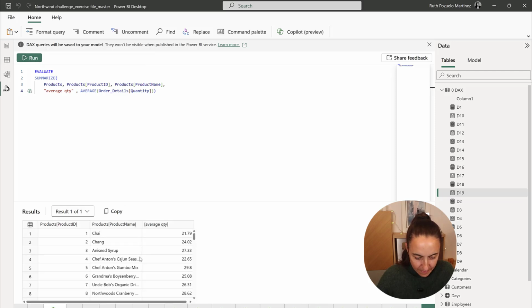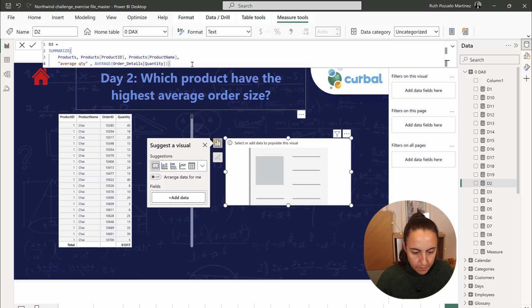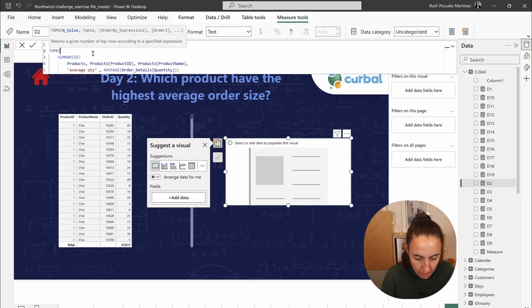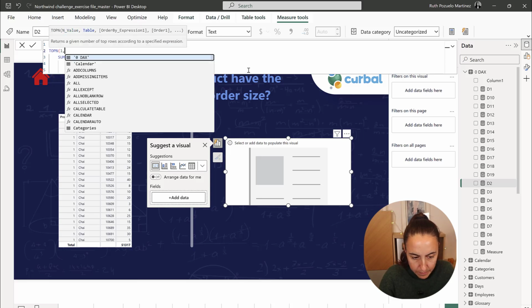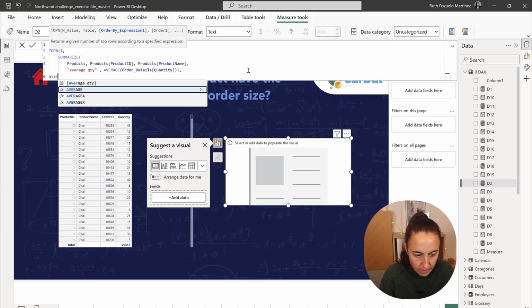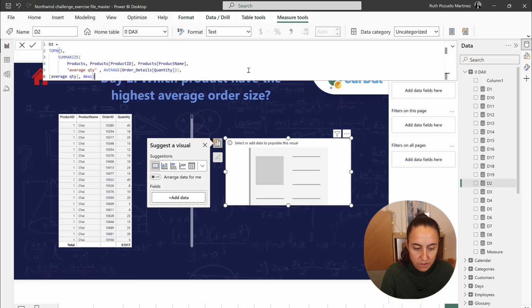Run. And there we have them. And now what we need to do is to pick the top N and concatenate. So let's do that. To new measure, we're going to tab these. Here I'm going to do the top N is going to be top one, and then I'm going to do it on average quantity. And it should be descending, so the largest first.